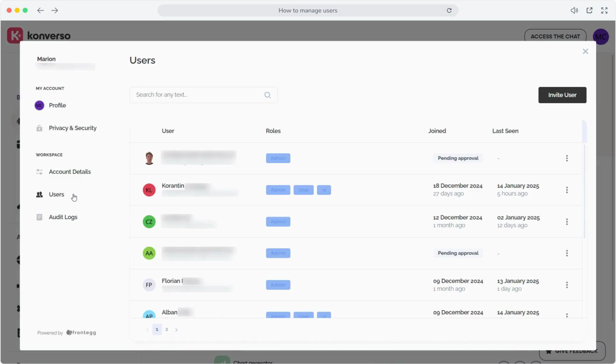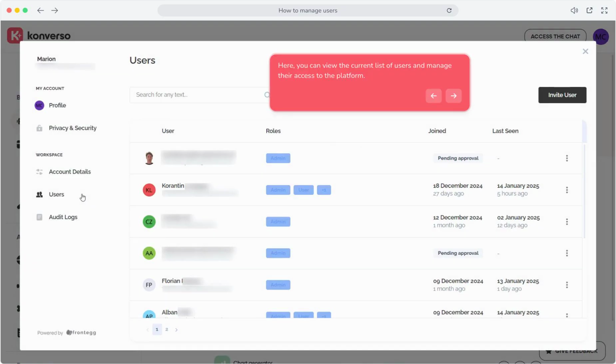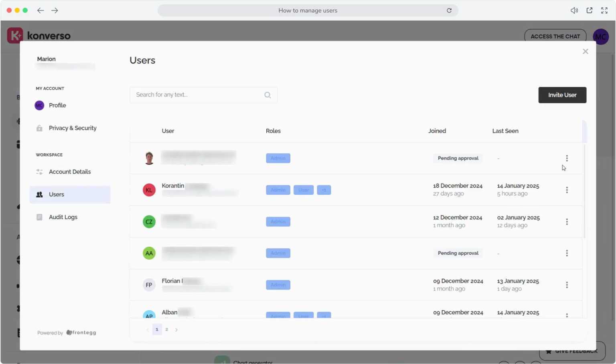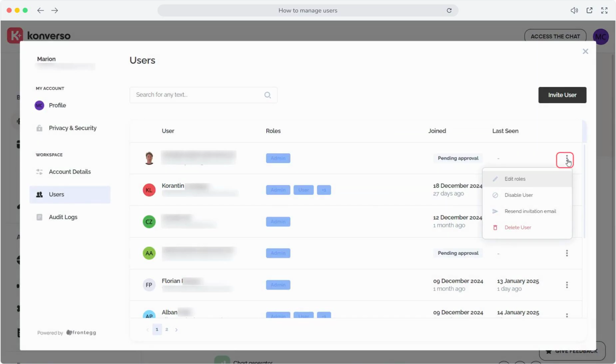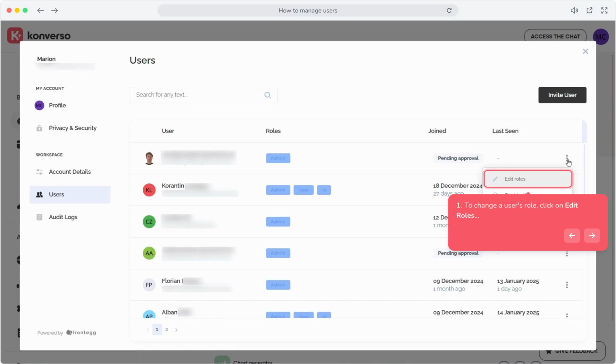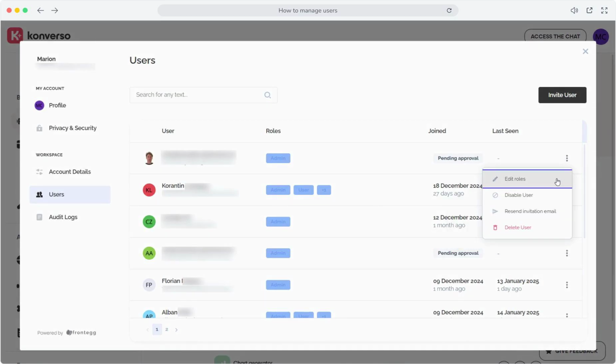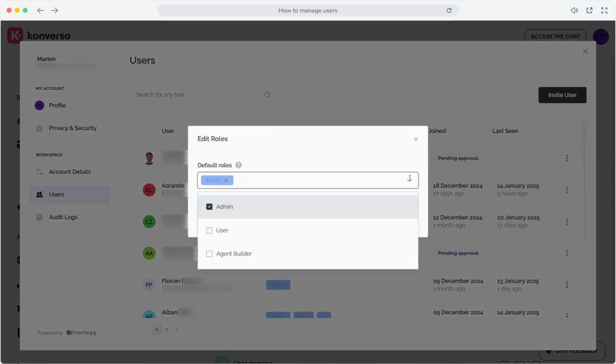Users. Here you can view the current list of users and manage their access to the platform. To modify a specific user, click the vertical dots icon. To change a user's role, click on Edit Roles. Click on the drop-down list and select or unselect roles based on your requirements.